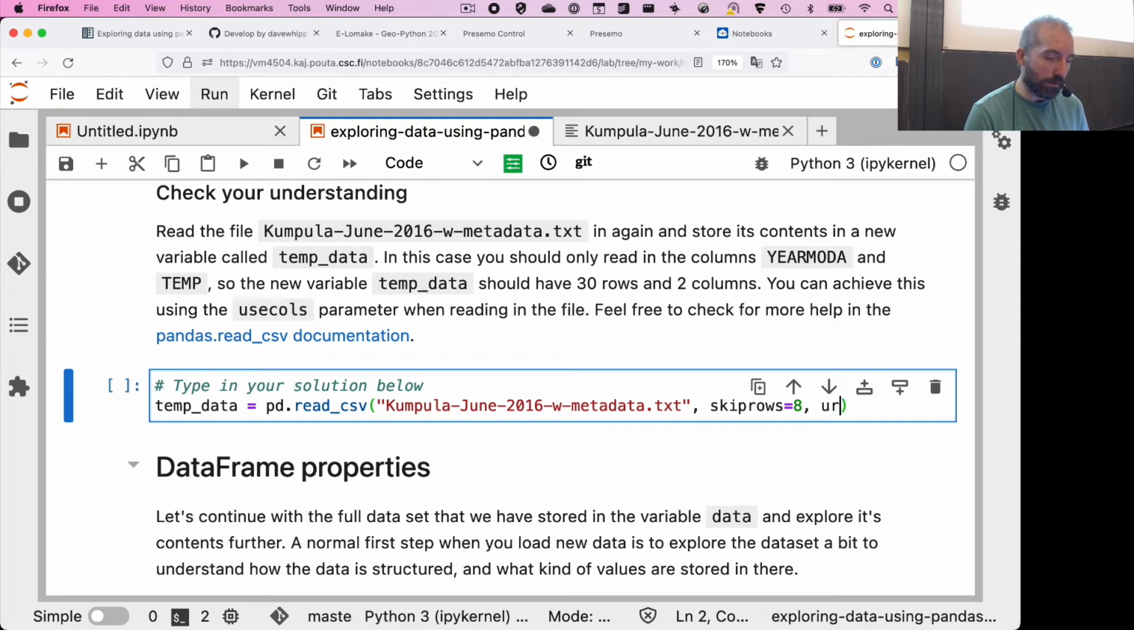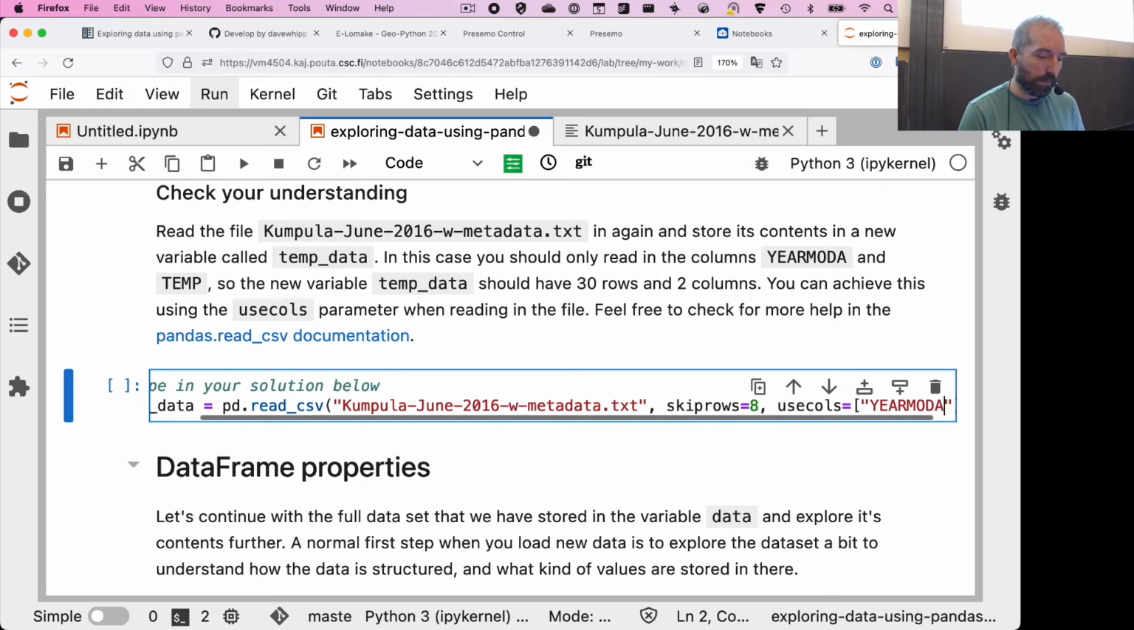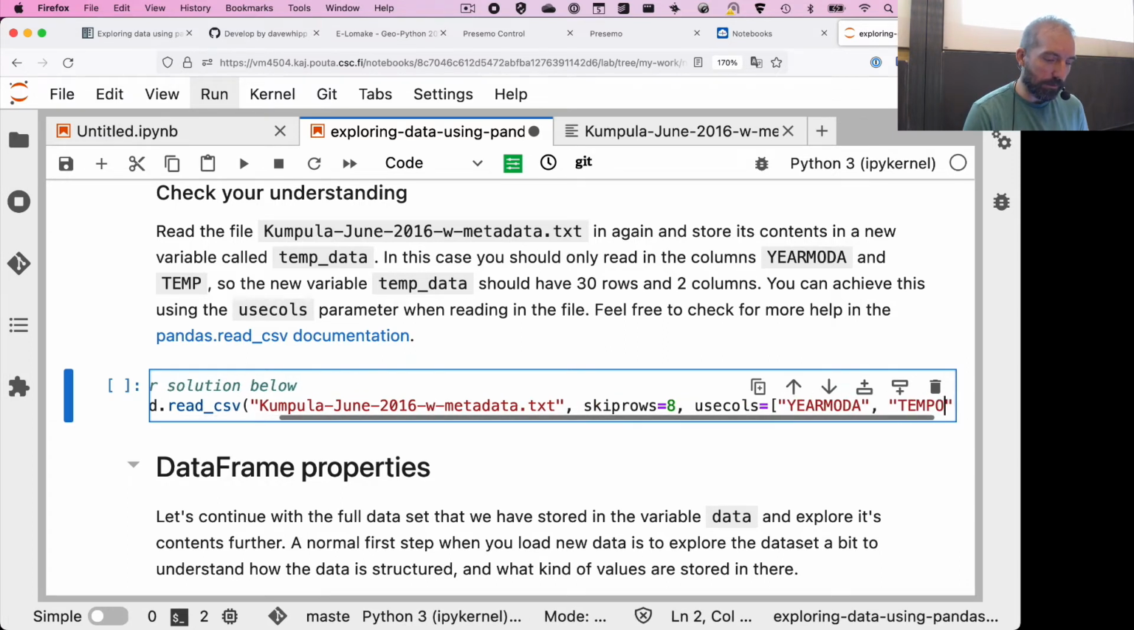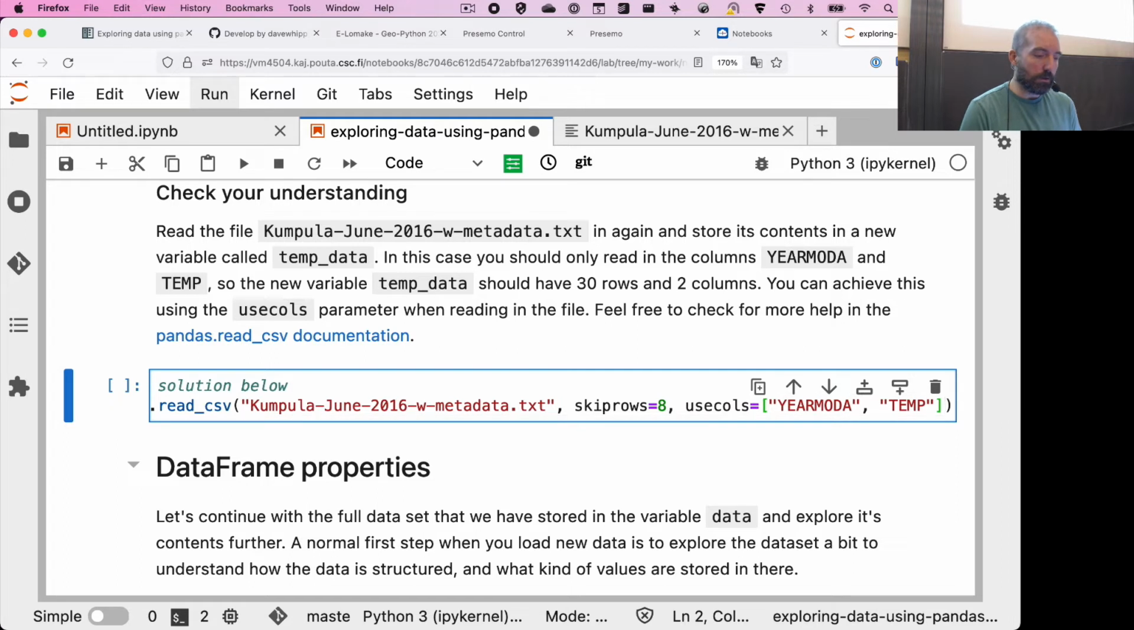But then we have this usecols parameter that we're going to specify. And if you're going to specify more than a single column, you need to put the list of columns that you want out of the file into a Python list by putting it in square brackets. So the columns that we were asked to use in this case should be in quotation marks. And it was year, moda, and temp, if I'm not mistaken. So we have our data file name, our skiprows parameter, and then our columns name.